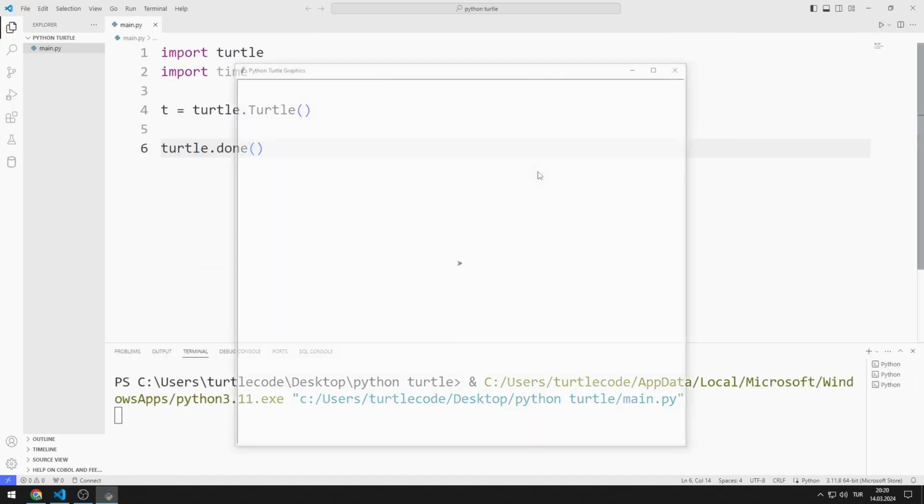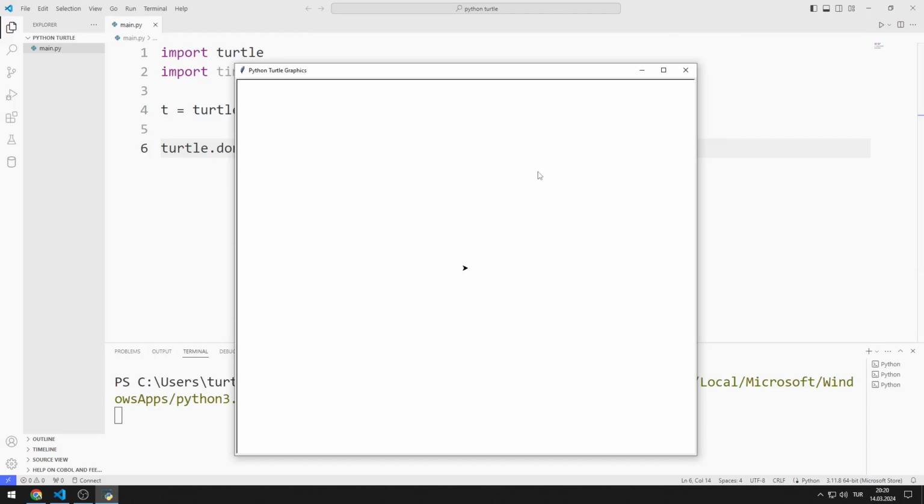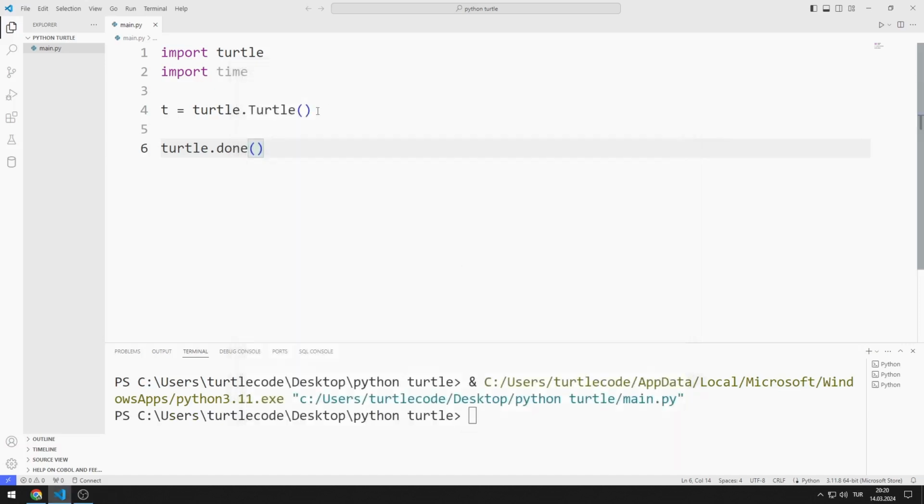I created a window with turtle. You can find out the direction of the turtle object in degrees by using the heading function. Let's make an example to learn how to use the heading function.